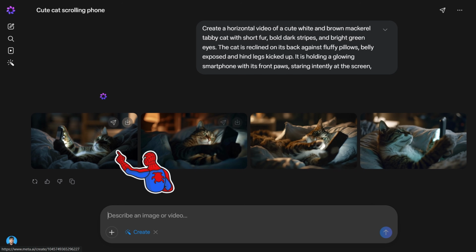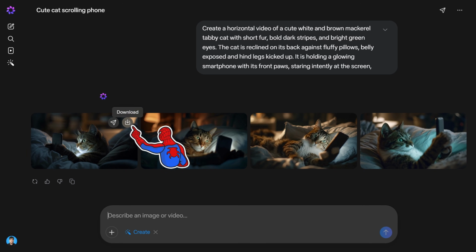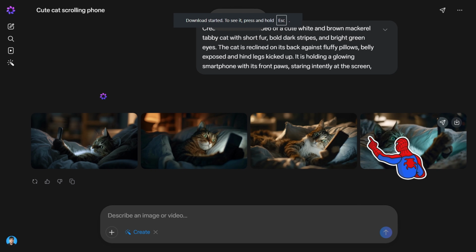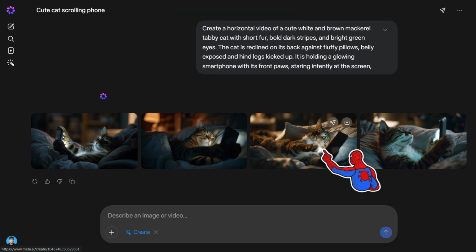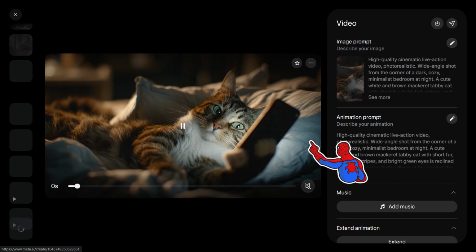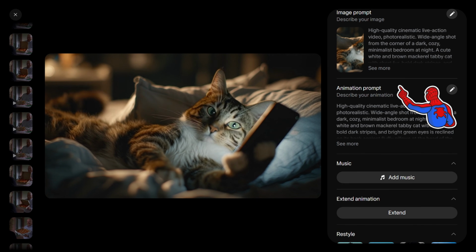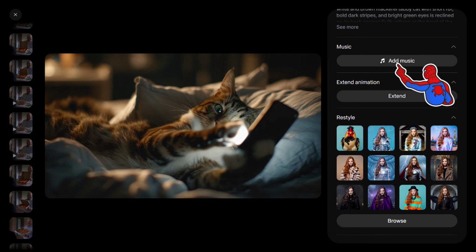Let's say I like this one. I can click on this button to download it to my computer. And I can also click into any of the video to continue editing it. So say I click on this one. Here on the right, we can see our prompt that we wrote. And if we scroll down, you can add a music to the video.